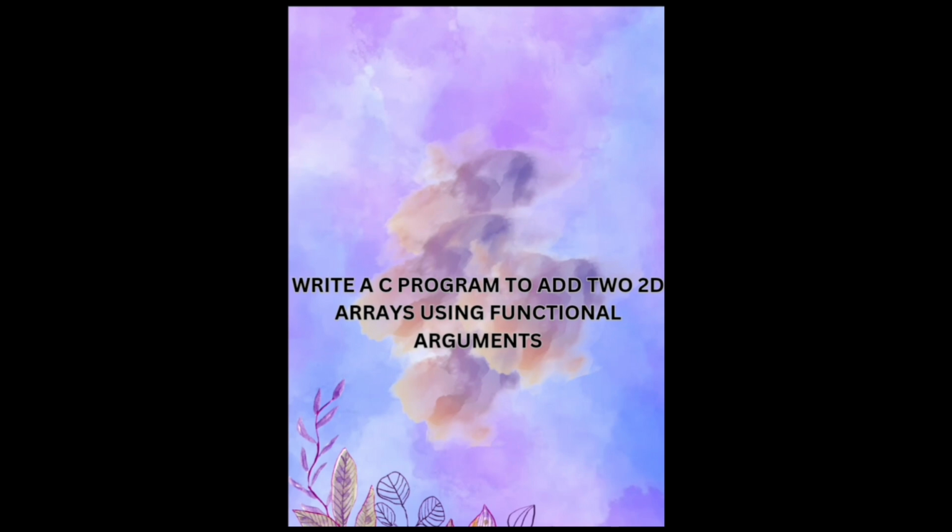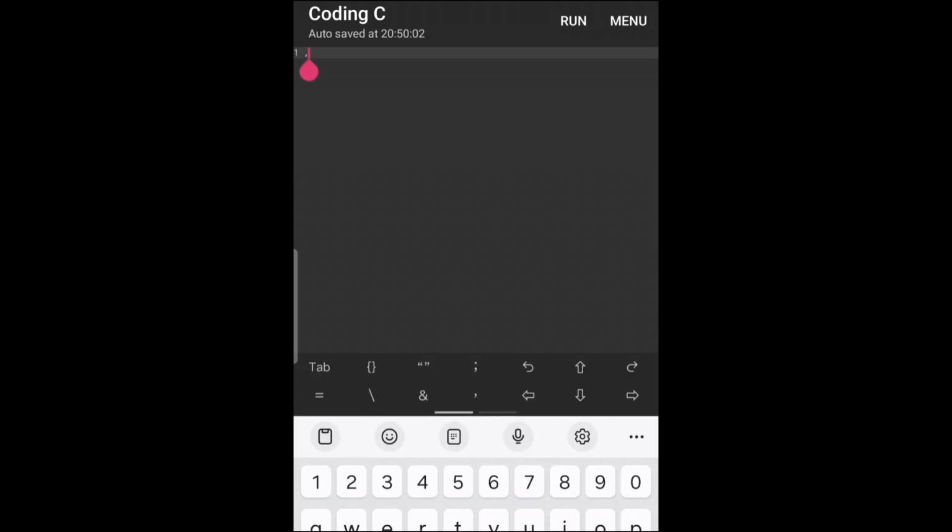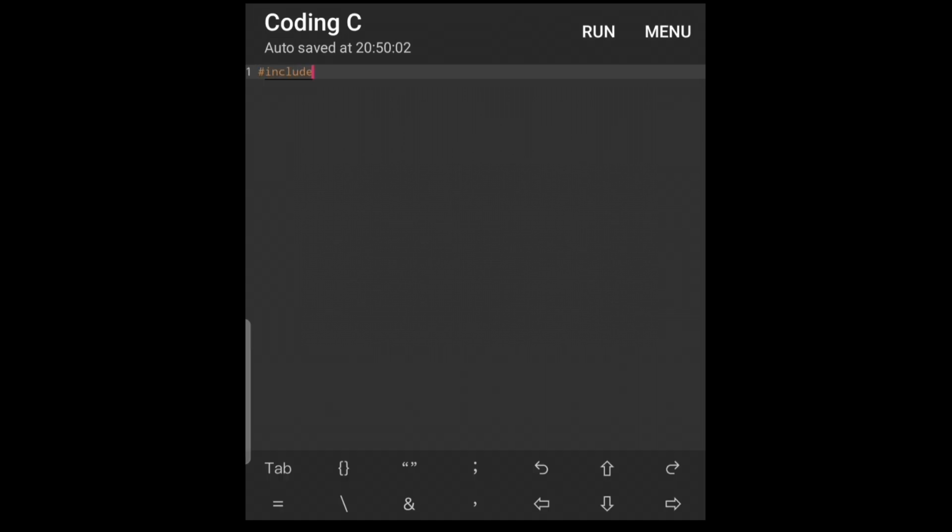The problem statement is: write a C program to add two 2D arrays using function arguments. Now let's move on to the program. #include <stdio.h>. It's the header file we have to include.